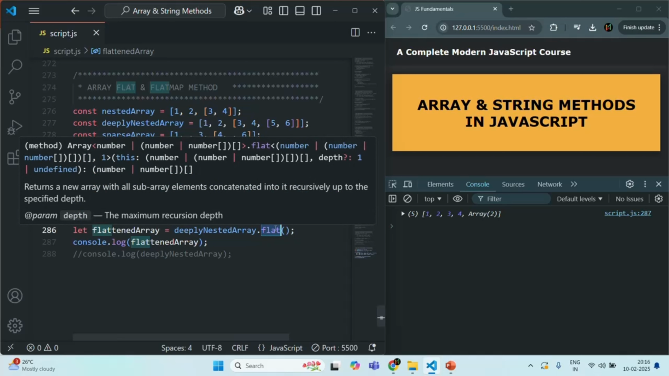If we have multiple levels of nested array and we want to flatten them, we will have to pass a parameter to this flat method. If I hover over here, you will see that the flat method is also expecting a parameter called depth.